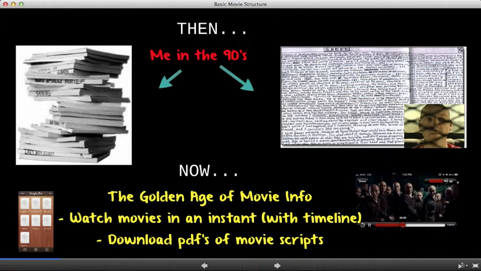Another piece of good news is that, in my opinion, we're living in a golden age of film research. Now, virtually everything is at one's fingertips. One can watch movies instantly on the computer and have the time code right there, right at the bottom of the screen, which is incredibly helpful for learning structure, and I wish I had that when I was starting out. And one can download pretty much any script on PDF.